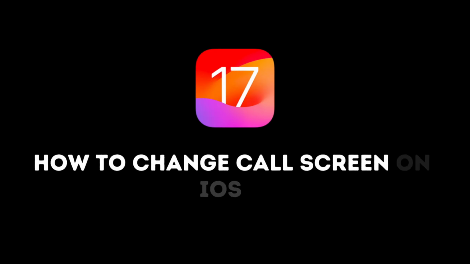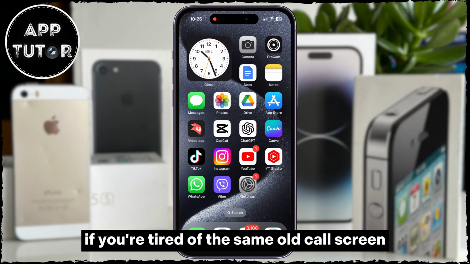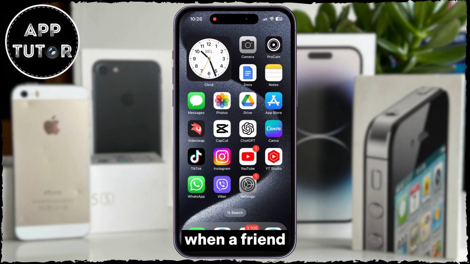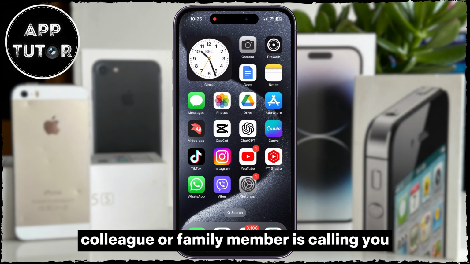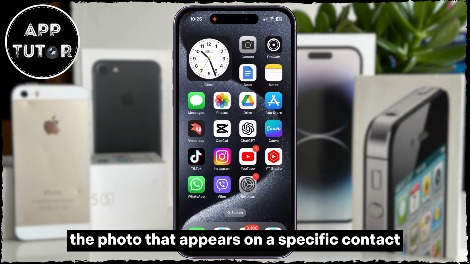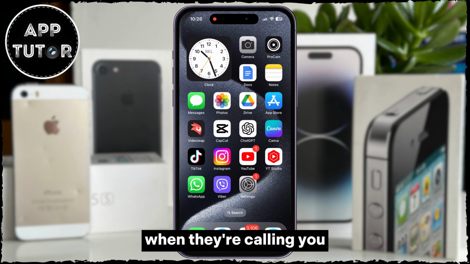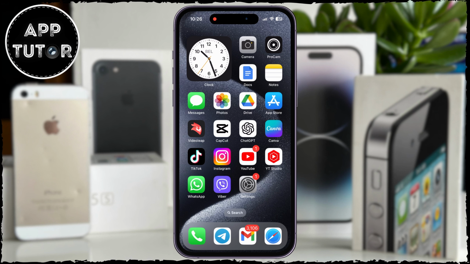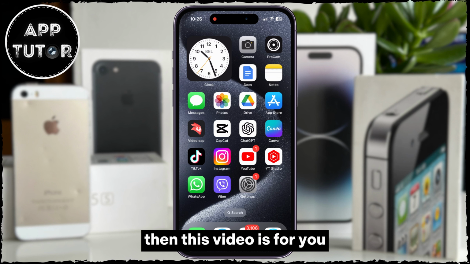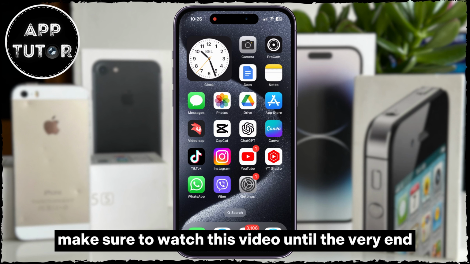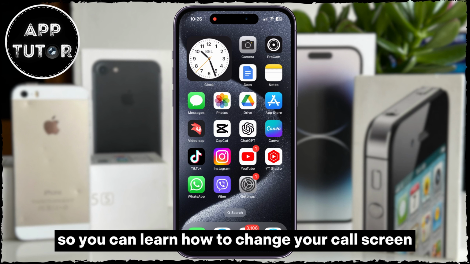How to change the call screen on your iPhone running iOS 17. If you're tired of the same old call screen when a friend, colleague, or family member is calling you and you want to customize the photo that appears on a specific contact when they're calling you, the font, and other things, then this video is for you. Make sure to watch this video until the very end so you can learn how to change your call screen.